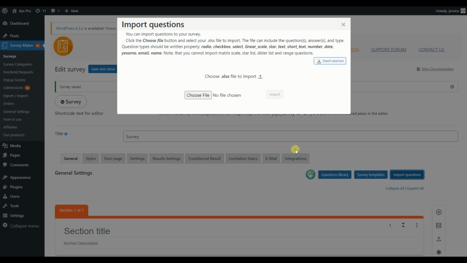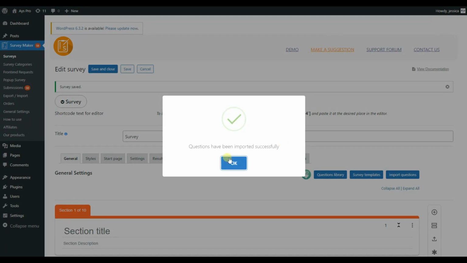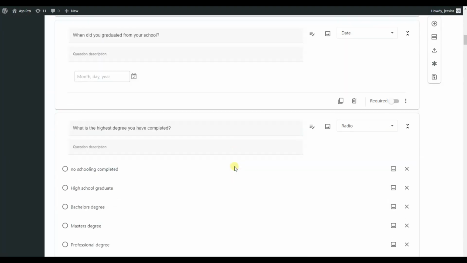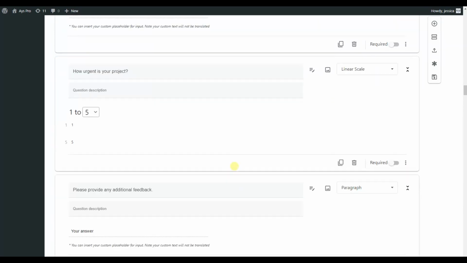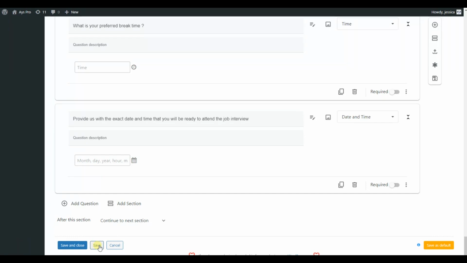When your document is ready, click the Choose File button and choose the necessary file. And then click the Import button, and the "questions have been imported successfully" message will be displayed, and you can already see your questions imported in your survey. Click on the Save button to save all your changes and continue to customize your survey later.